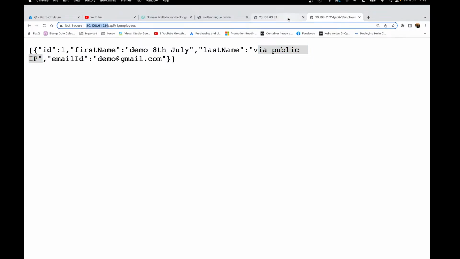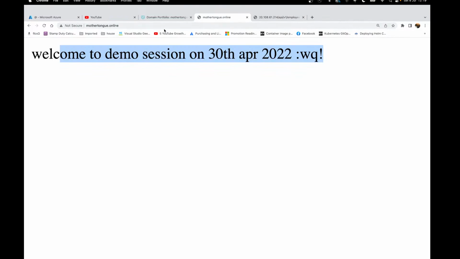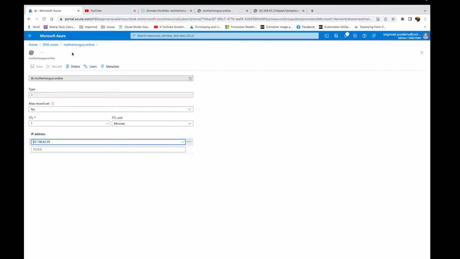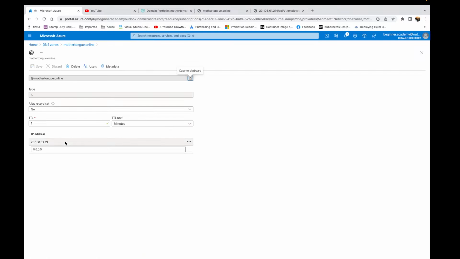Okay, we don't want that, right? So I wanted to access it via a domain name like this. For that, we need to go back to our mothertongue.online, click on here, and change this IP address from that to our new external IP address. Go back here, click on save. It has been saved successfully.